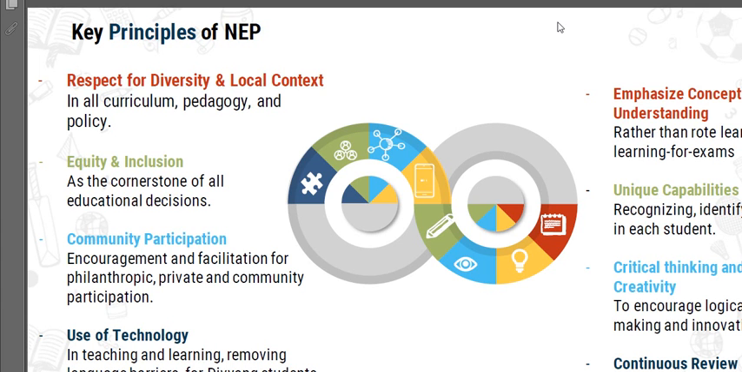Emphasize conceptual understanding rather than rote learning and learning for exams. Unique capabilities, recognizing and identifying them in each student. Critical thinking and creativity to encourage logical decision making and innovation. Continuous review based on sustained research and regular assessment by educational experts.